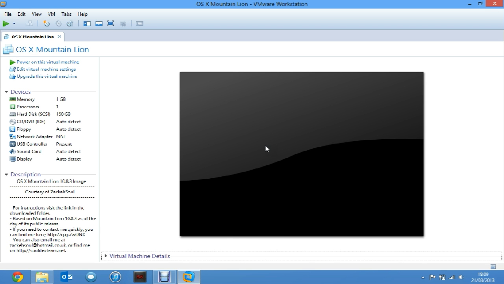Okay, so this video is an update to my VMware image videos, and this video will show you how to install 10.8.3 OSX Mountain Lion on your PC in VMware on either an Intel or AMD PC.